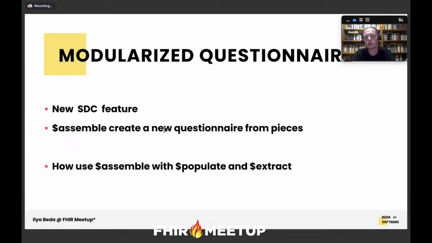Finally, when I talk about questionnaires that consist of lots of different parts, we faced issues: we have lots of copy-paste, and we need something to assemble questionnaires on the fly. So I started searching for what exists in the SDC specification, and there is one feature that we tested at the previous connectathon. It's called modularized questionnaires. It's a totally new feature of the SDC specification.